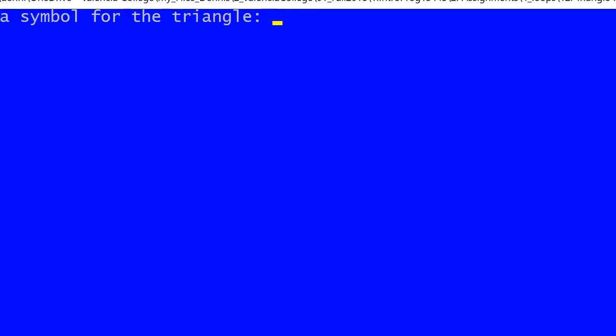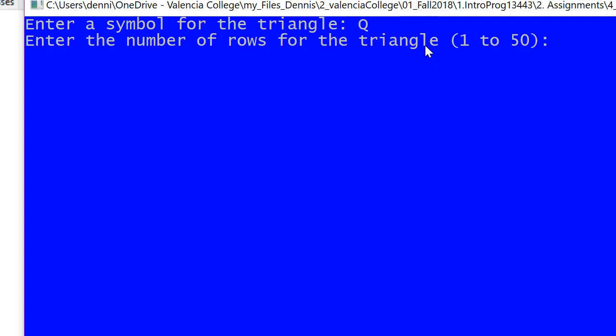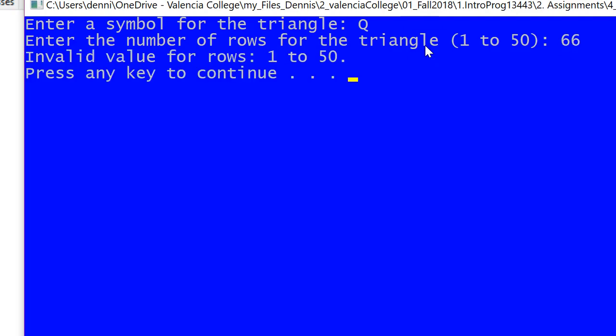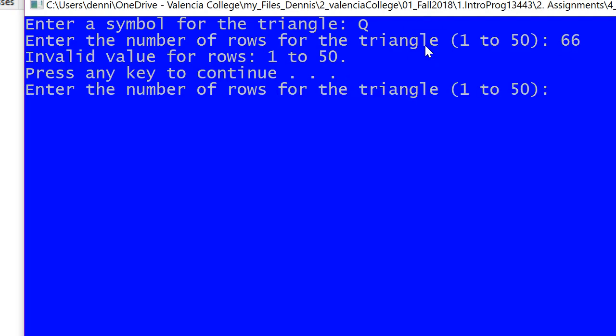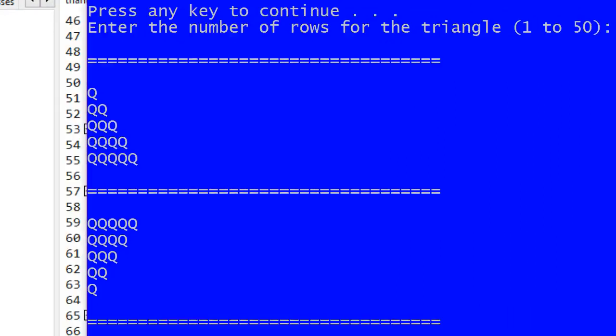So the program runs. First thing it does is ask for a symbol. So let's say I'm going to do a Q, capital Q. How many rows do I want? If I enter like 66, it's going to say invalid, and it'll make me do it again. So then I enter something that's valid, 5, and here comes my triangle. Notice I have two of them.